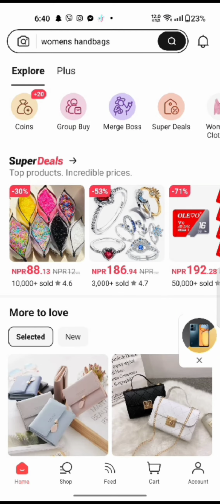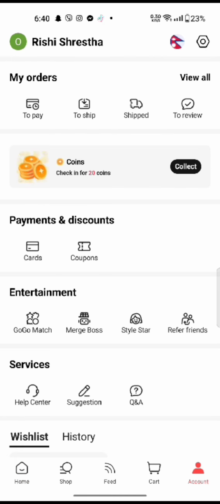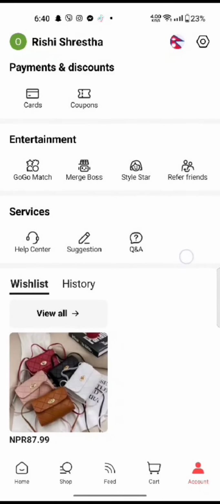The home page of AliExpress application will appear on the screen. Tap on an account button at the bottom of the page. On the next page, scroll down and you can see your AliExpress wishlist right next to history option.